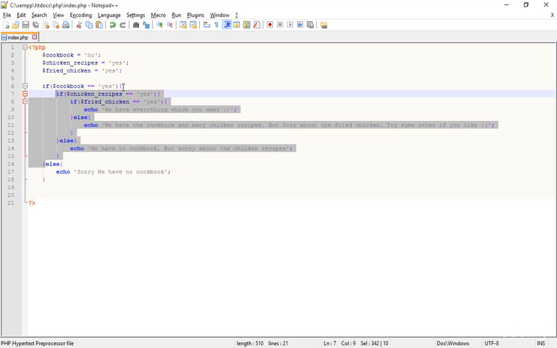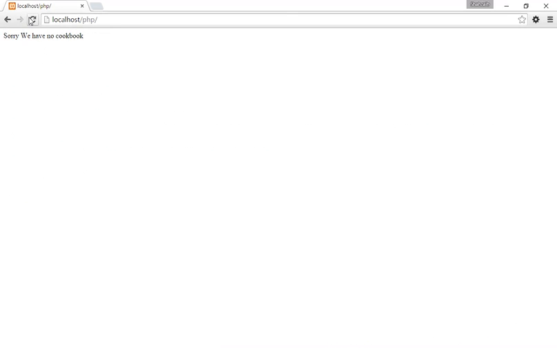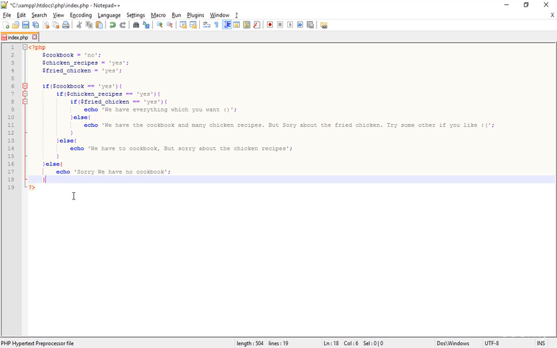But if not, then simply, sorry, we have no cookbook. However, the chicken recipe is yes, and the fried chicken is yes. But when you have no cookbook, how can I believe that you have the chicken recipes? It doesn't matter whether you have the chicken recipes, yes or no, before these things you have to have a cookbook. So go to the browser and refresh it, and the text is visible: sorry, we have no cookbook.